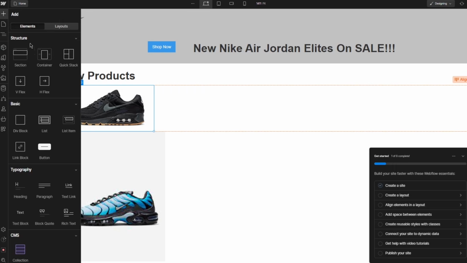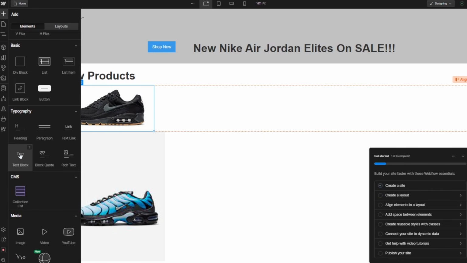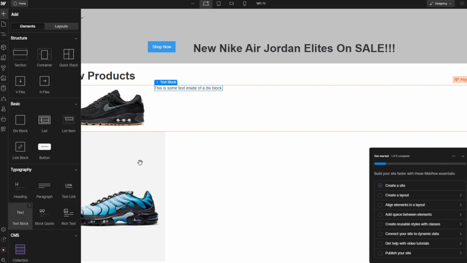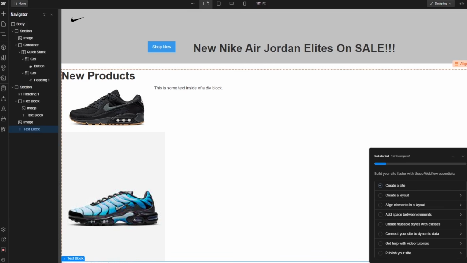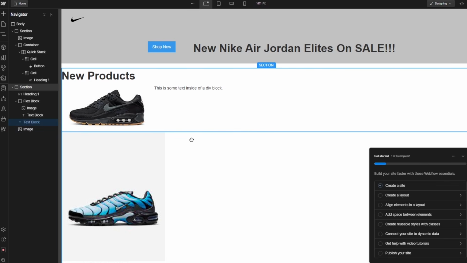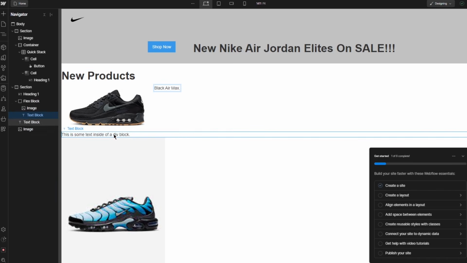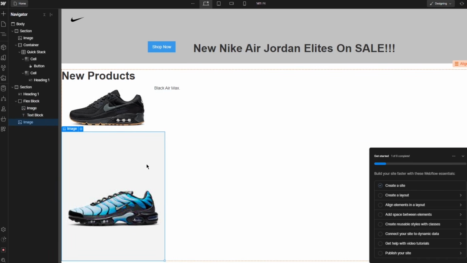Okay, so to add text lines, just click on add, and then obviously, first of all, you have the text block. Then again, you're just going to go ahead and add this text block down here as well. So to do that, again, click on plus, text block, add it over here, and make sure to add it up here, not down there. So over here, you can first of all write the details about the shoe, like black, let's say Air Max. I'm just going to call it that. That's not the name of these shoes, but you get the point. And then you can do the same for this bottom one.